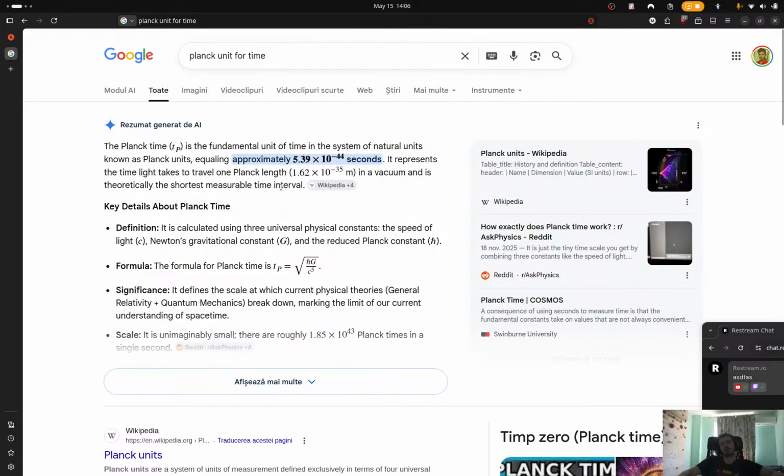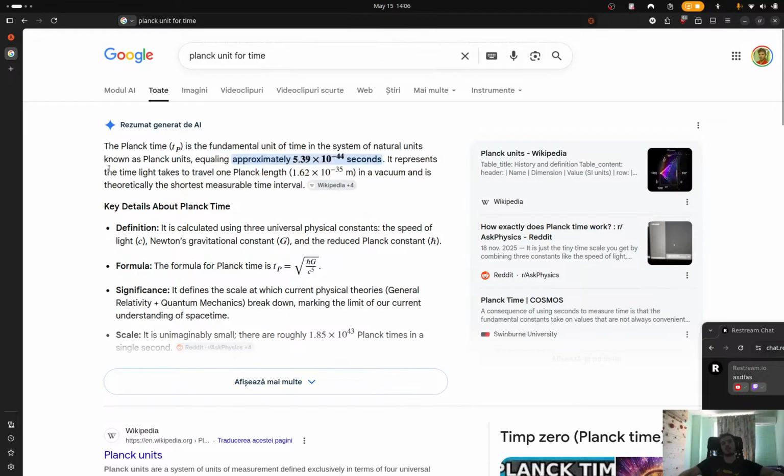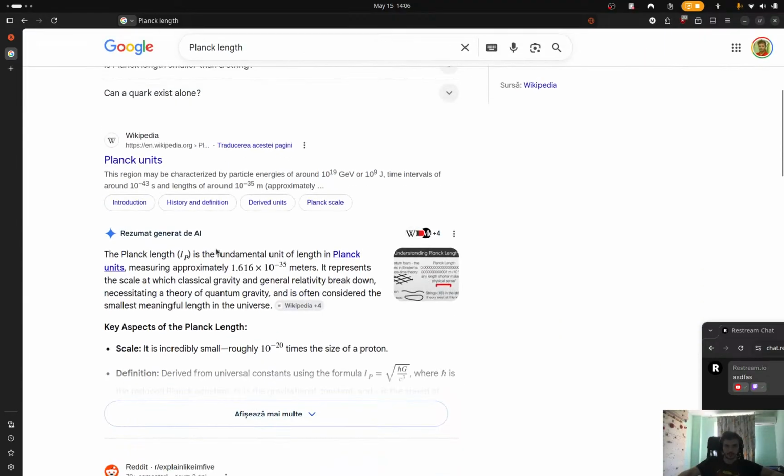Now, we don't know if time is faster than this, but this is the best we can understand at a theoretical level at the moment. So this is what we think is the fastest thing: how long it takes light to travel one Planck length, which is probably the smallest distance, the fundamental unit of length. It represents the scale at which classical gravity and general relativity break down, and this is where you need quantum gravity. So there may be a quantum time thing.